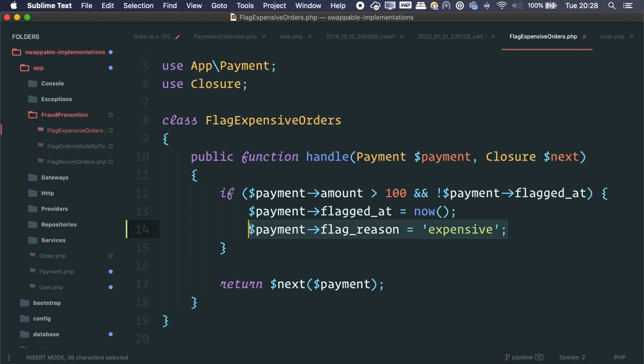The reason why I put this here is just to show you guys that each payment goes through all the pipes, but only one of them is currently doing something because of the rules that we set before. Then it returns next pipe.